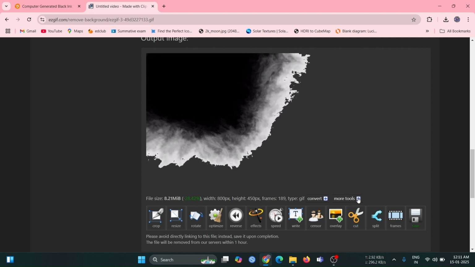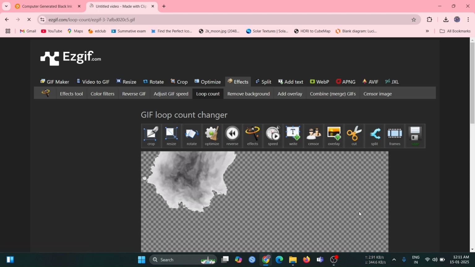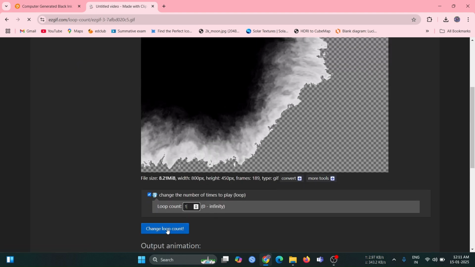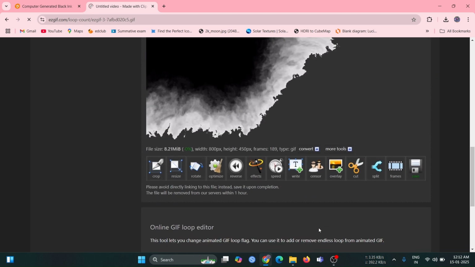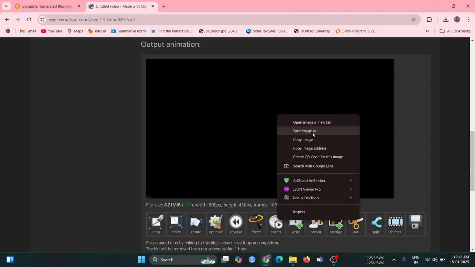However, it will run infinitely. We need to set it to 1. To do this, go to the Tools section, select Change Loop Count, set the loop count to 1, and then click the Change Loop Count button. Now, you can see that the GIF loops only once. Finally, go ahead and right-click and save it.